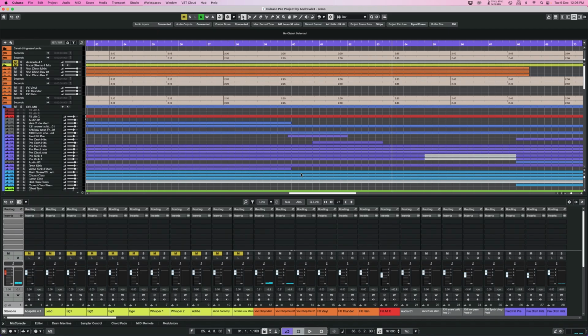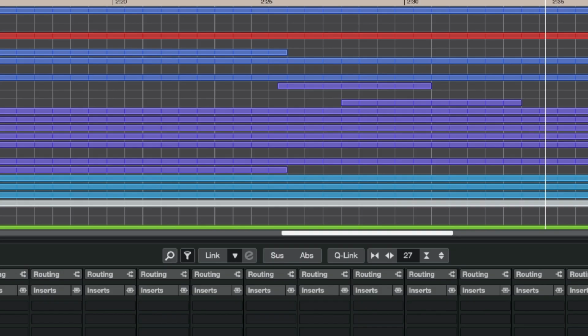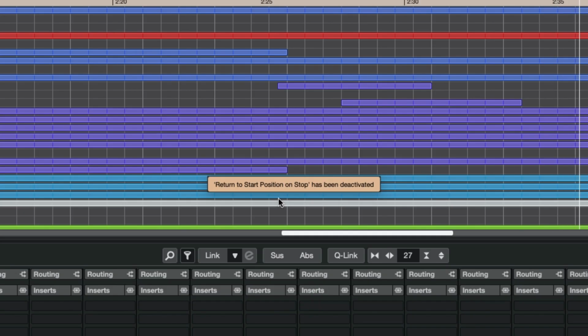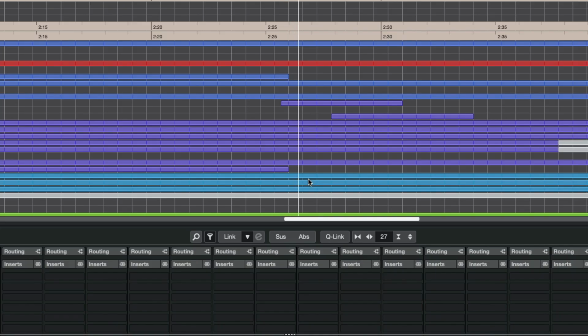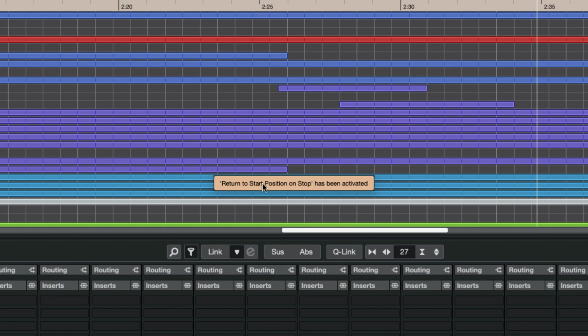Now with my custom key command, I'm going to click V. You'll see right here, return to start position on stop has been deactivated, so now when I press stop, the playhead is not going to go back to where it was. So you see it pretty much paused and stayed at that same location that I pressed stop. And now if I want to go back, V, and now you can see that it's been activated.